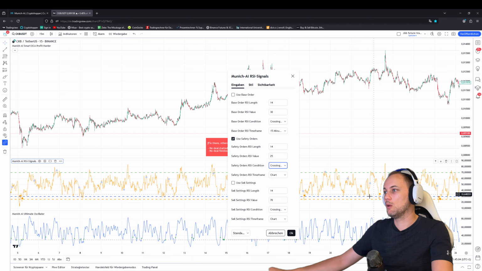Oh, there's a crossing up. Okay, there was a crossing down. And you will directly see in orange where the safety orders are. And for the sell signals, you will see the dots here on top because, for example, we used our function crossing down. So this is also pretty cool.